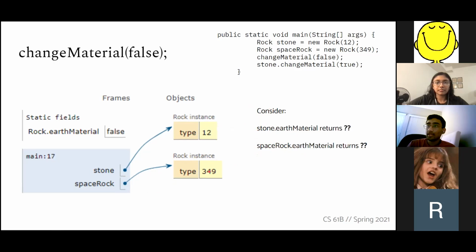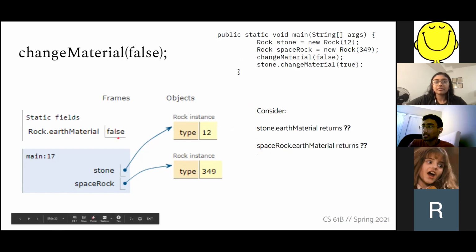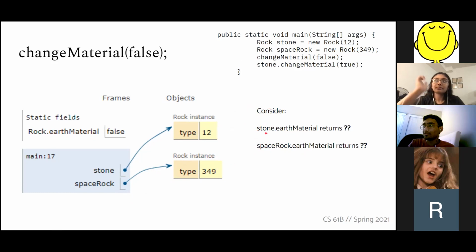All right. And then the next line of main, changeMaterial to false. This basically just changes the static boolean earthMaterial to false. So now what would happen if I called stone.earthMaterial and spaceRock.earthMaterial? What would those return? What are those values? Yeah, both of these would be false because earthMaterial is a static field. It's a static boolean that every single instance of the class, every single object, shares. And it's now been set to false, which is why the value is false.